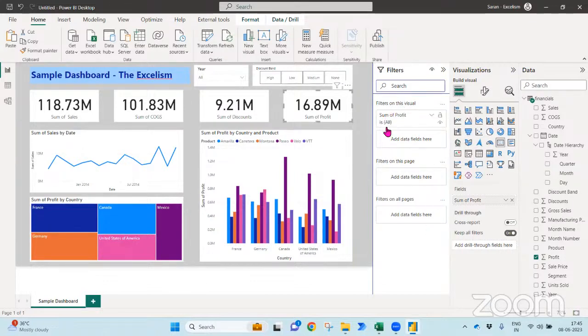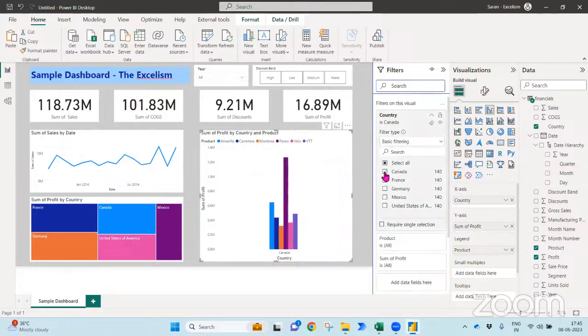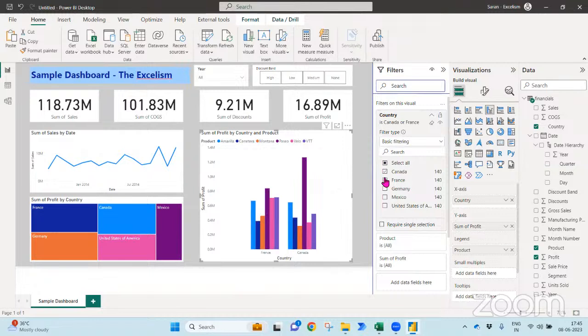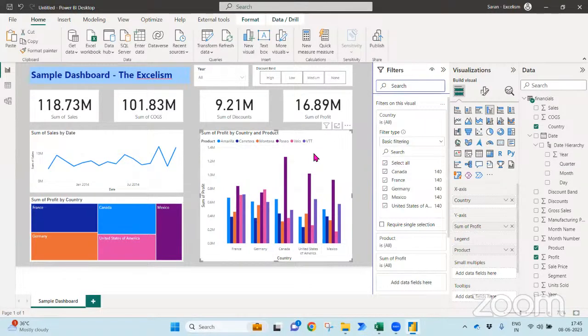Do you want the filter at the visual level? Or do you want a filter at the page level? Or do you want a filter for all the pages? These filters help you do that job. For example, when it comes to the country, I want only Canada and France. I don't want anything else. By default, it has given everything, but if I want to filter specific items for this particular visual, you can just go and start doing it.